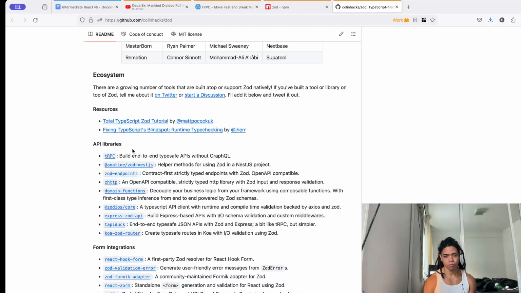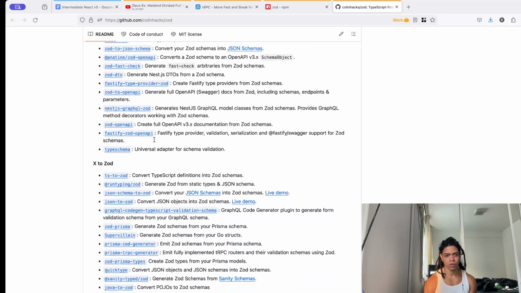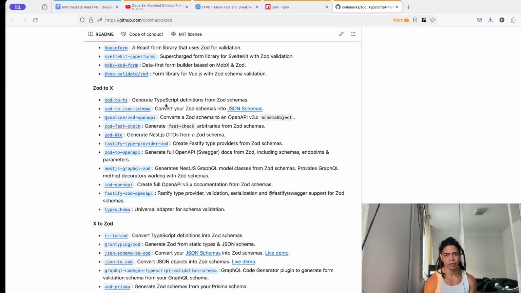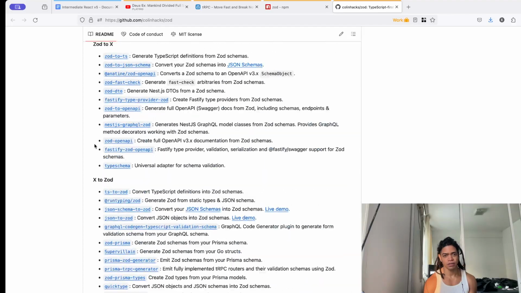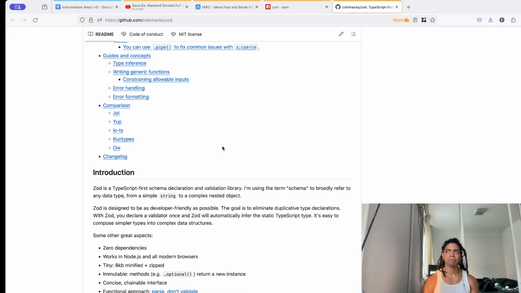Alright. Form integration. React Hook Form, a first-party Zod resolver. But this is to type validate. Okay, TypeScript-first schema declaration and validation library. Okay, schema declaration and validation library.